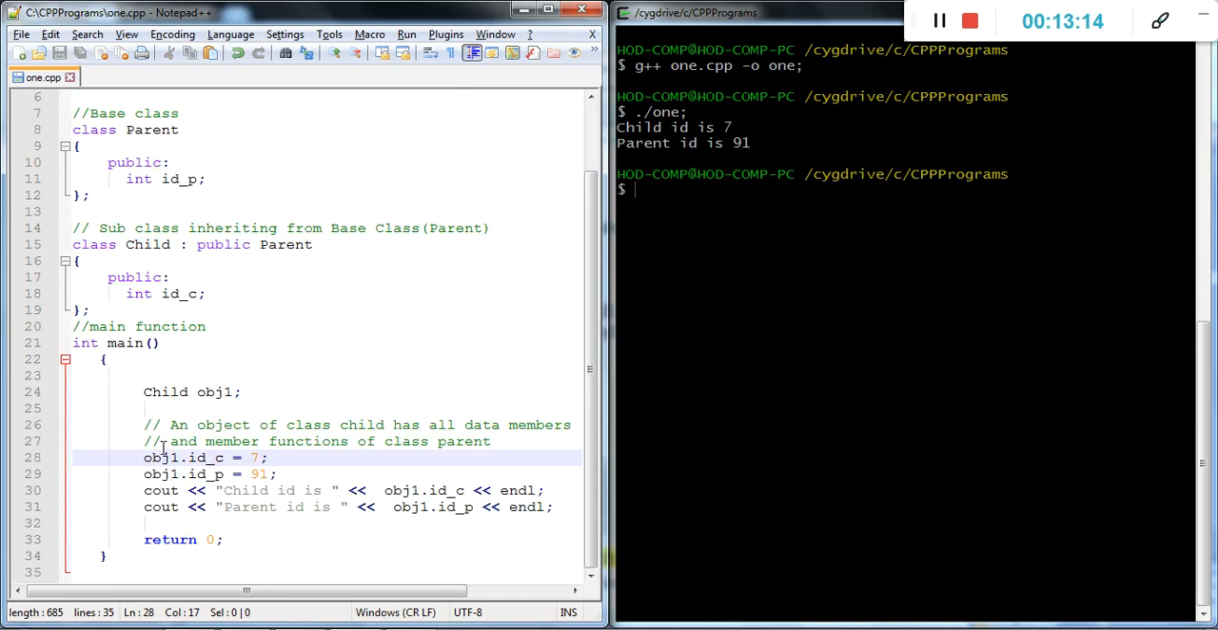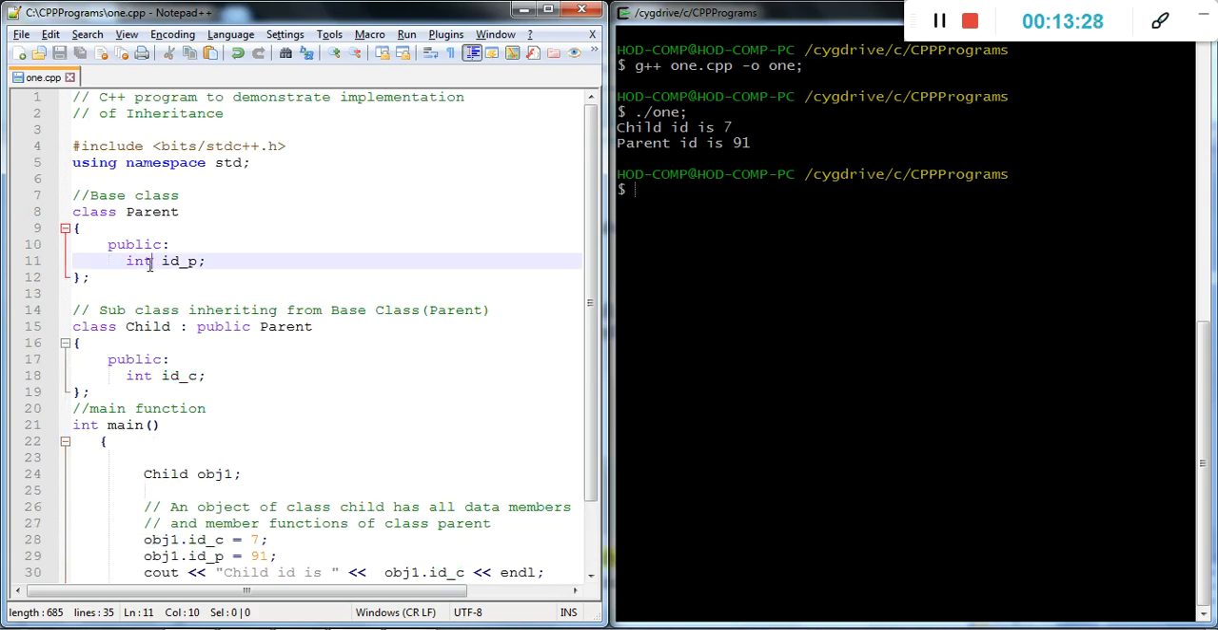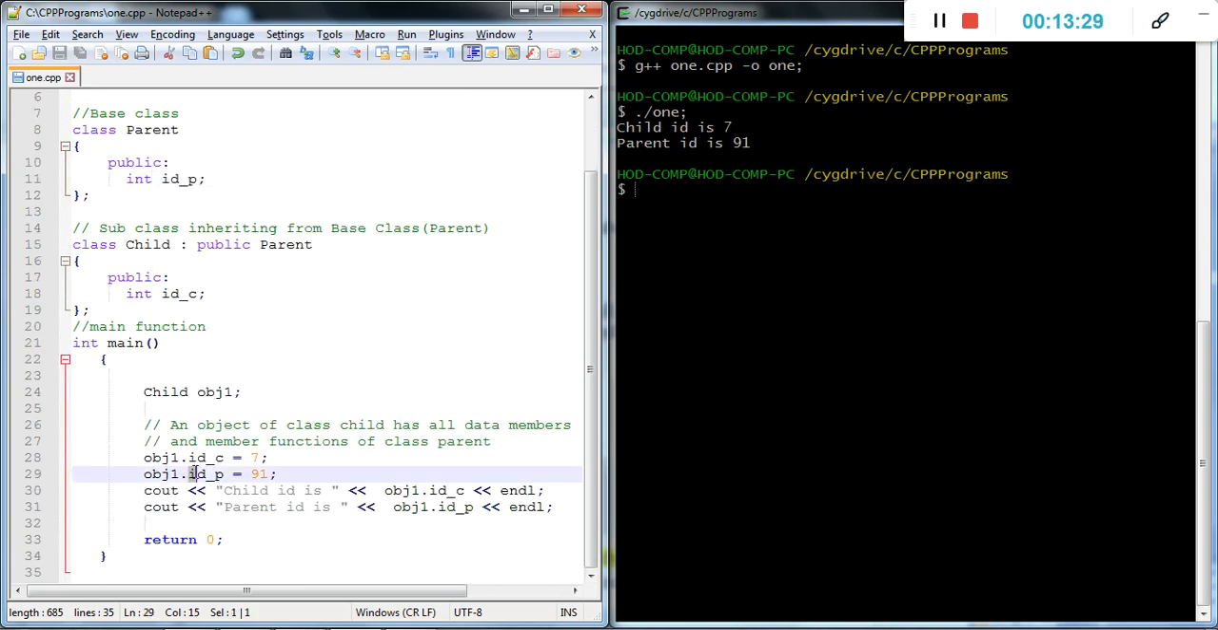We will just create one object of a derived class. Child is a derived class. Object obj1, idc is a variable which comes under the parent class. Then idp is of the parent class and idc is of the derived class. Then we access both variables with a derived class object. obj1 is a derived class object.